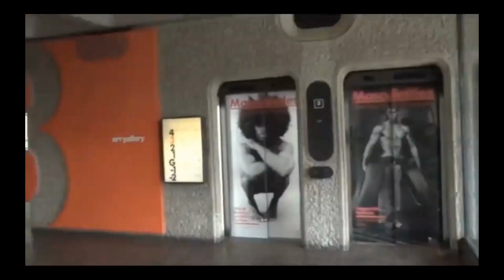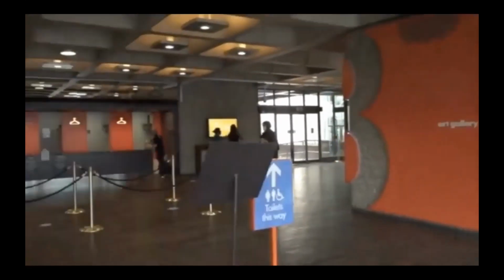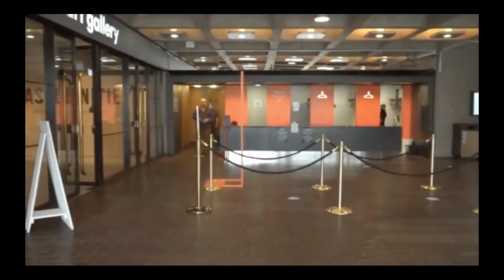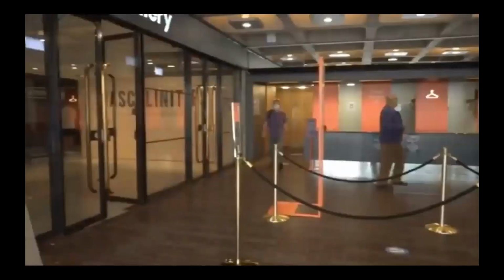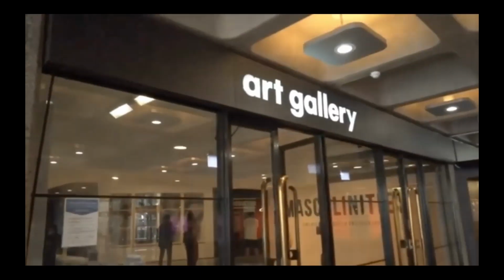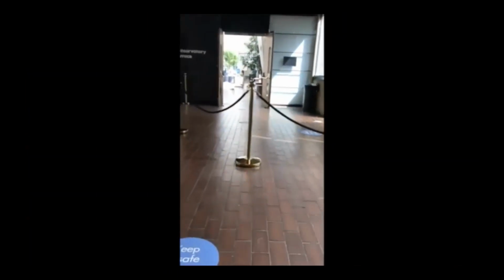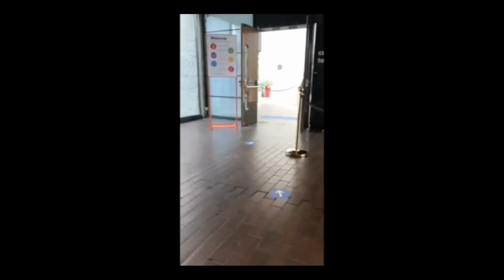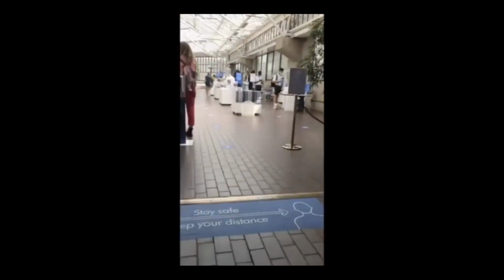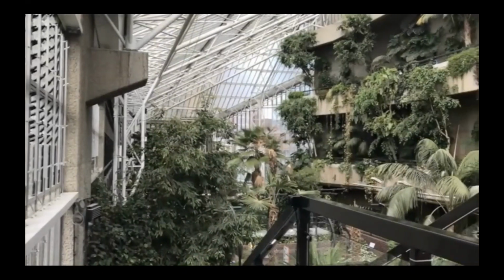We're going up. So the exhibitions are always on the top floor. One of the, well, they call it the art gallery. I was actually surprised how busy it was inside, considering. And this is when you exit the gallery. Now they have a one-way system, so you exit through the conservatory, which is quite nice.